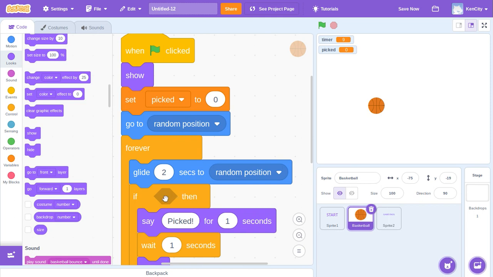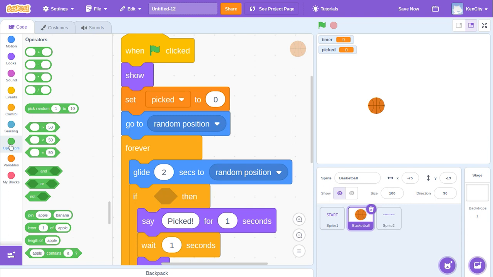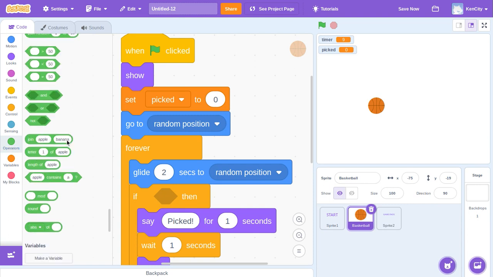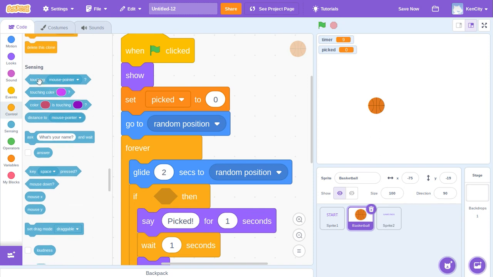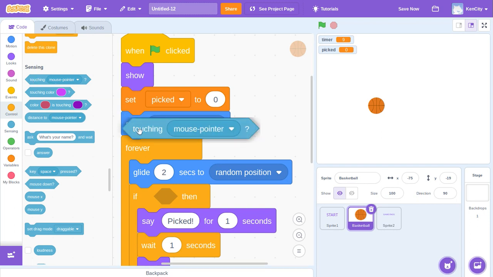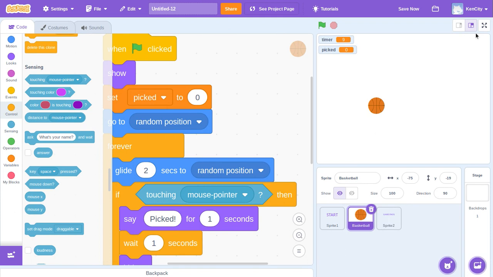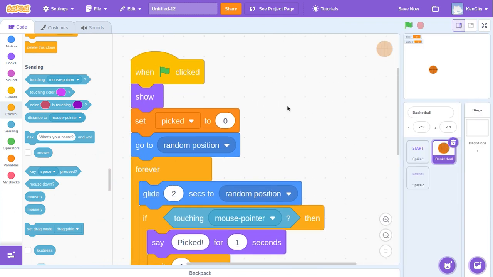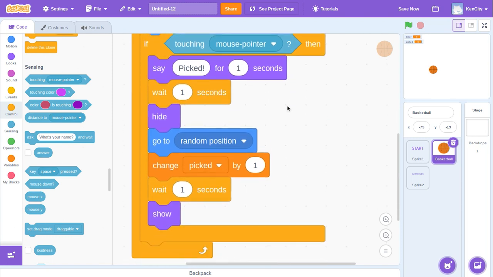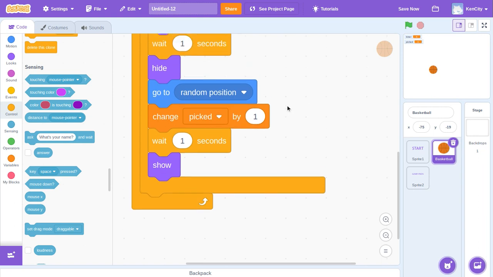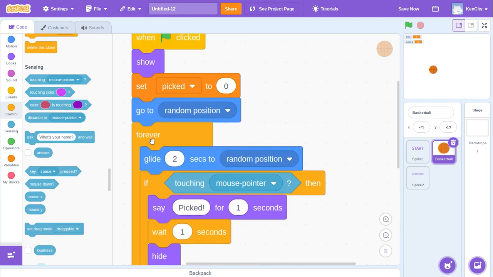Now which condition should we put in here? Remember, where's our operators? Let me pick this. If touching, good, sensing. If you can see this, if touching mouse pointer, you have to drag this into this condition. It says if touching mouse pointer, then say picked for 1 second, wait for 1 second, hide, go to random position, change picked by one, then wait 1 second and show again. So this particular action will always be repeated. That's why it's in a repeat block that repeats forever.